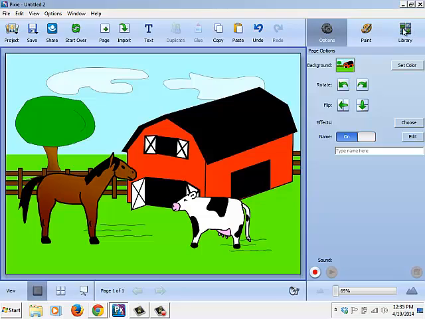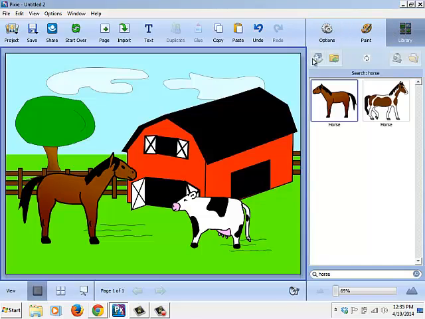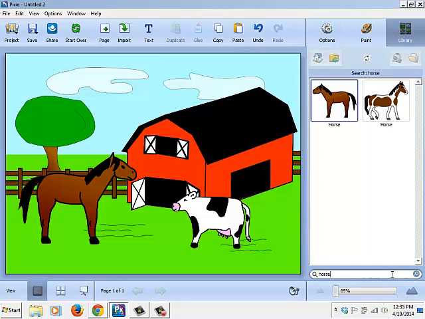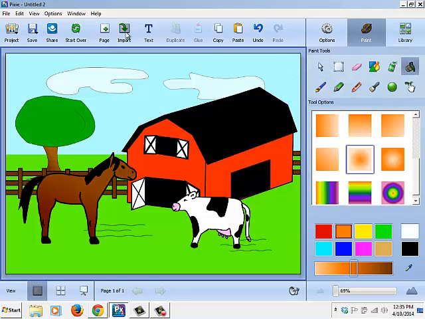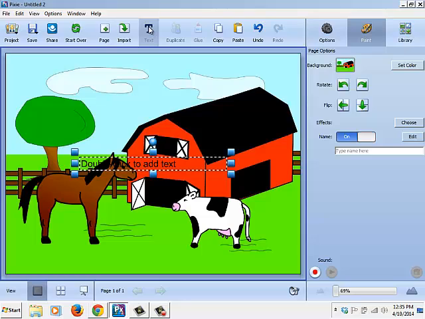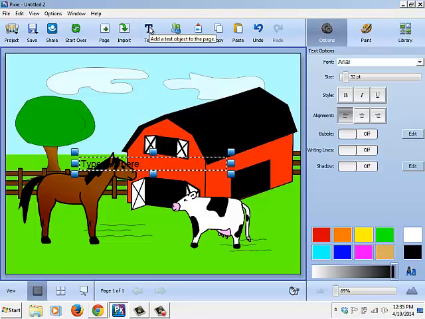There is a large library, but remember, you can also use pictures from your computer, pictures that you've saved. I'm going to come back to my Paint tools. I'm going to click on Text. By clicking on Text, it opens up a text box, and I just have to start typing.